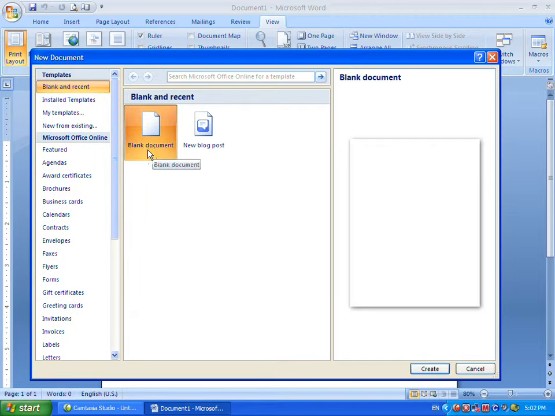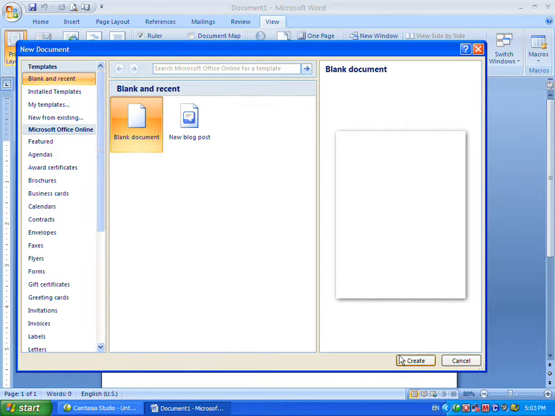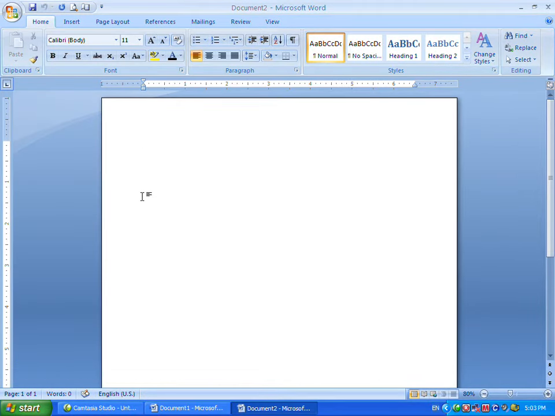Let's create a blank document. To create the blank document, just click on Blank and Recent and then select the Blank Document option. Here we have to click on the Create option. See, this is the blank document. Here we can type information or insert different objects.